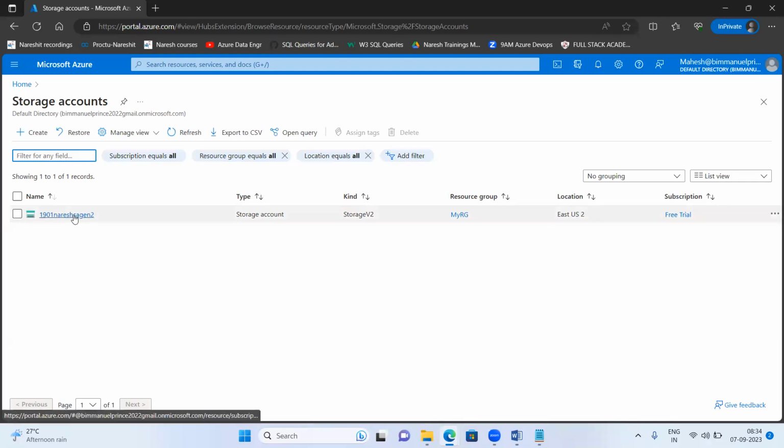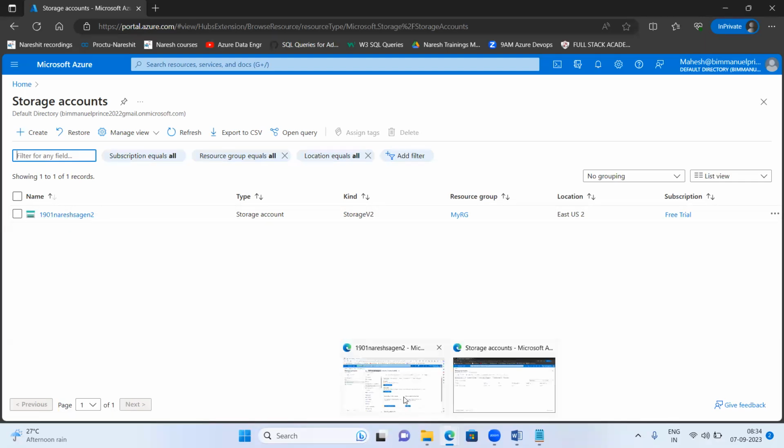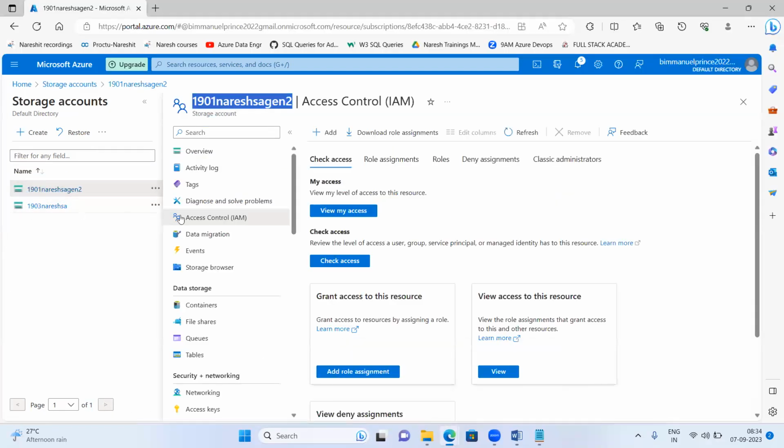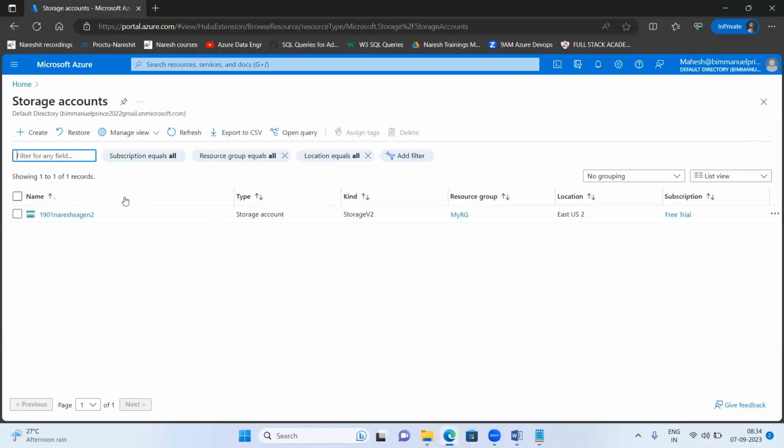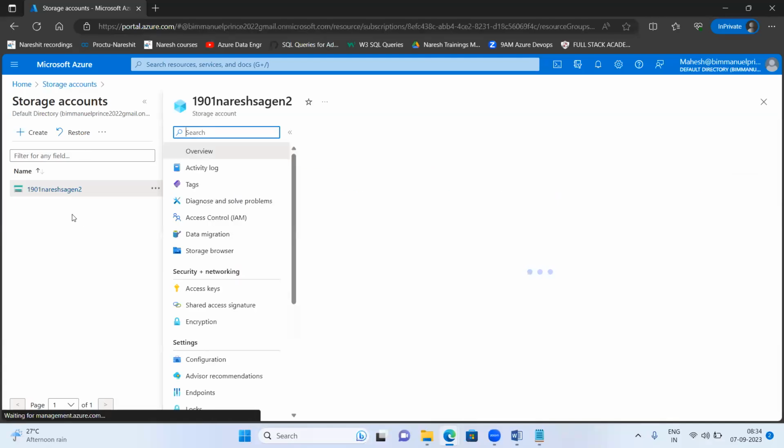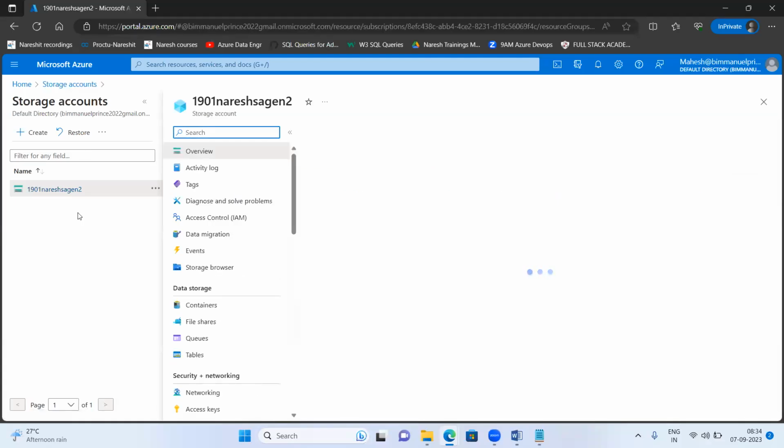And it is showing only one storage account. It is not showing the other storage account. See, we are having two storage accounts. It is showing only this one. Why? Because we have given access to this storage account only, not to all the storage accounts. And what we have given is reader access. So now Mahesh is coming inside the storage account.